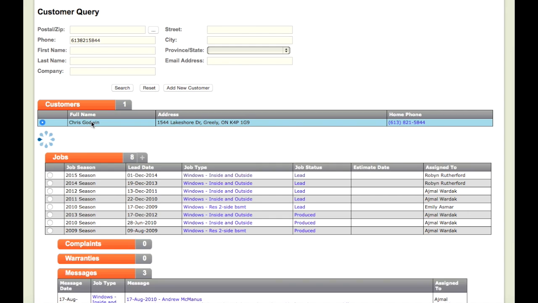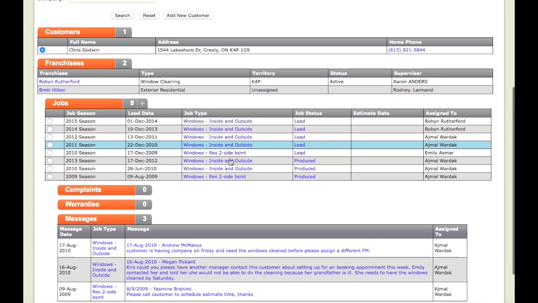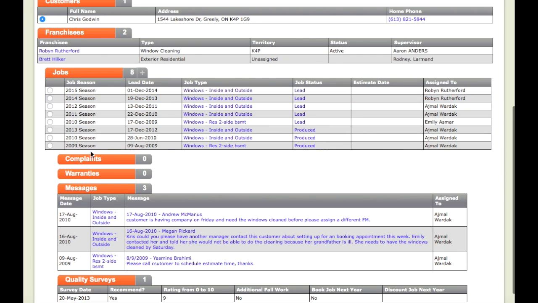You can click on that customer's name, and through the drop down, it'll show you any job or any interaction that customer's had with us in the past. So we've got this customer here. You can see any messages, some quality surveys, anything that you need. Then you'll go into the jobs and find the most recent lead. Right now we're here in 2015. I can see this customer's had the job produced 3 times in the past. Haven't had it done since 2013, but we would then select the 2015 job to be able to put it into CPower.